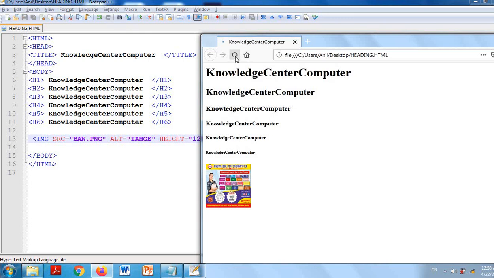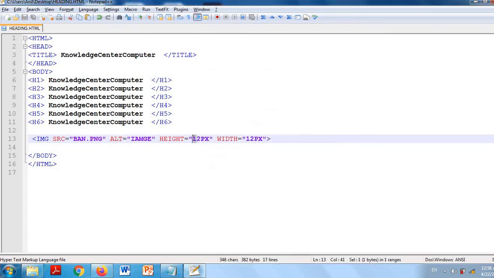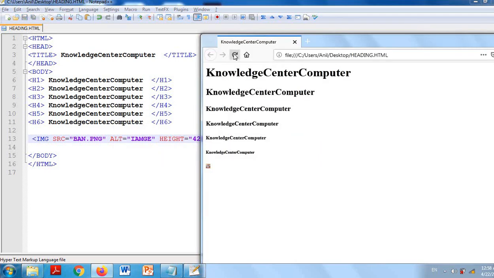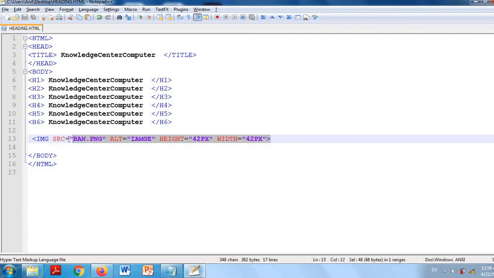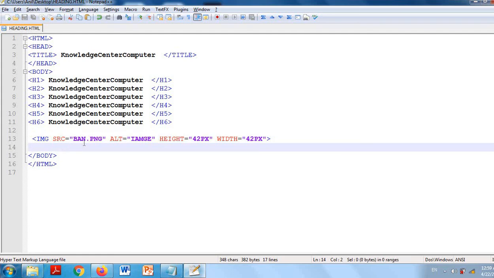The image is loaded, but it is very small. Now I am changing the size to 42 and 42 pixels as height and width. You can see the image is loading in that size. I think it is clear. This is a very important tag and is used frequently in HTML web pages again and again.